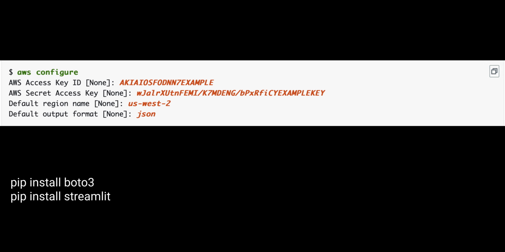Now, if Python is already installed in your system, you can install Boto3 and Streamlit using pip install boto3, pip install streamlit. Now that we have the development environment set up, let's address a concern that you might be having.